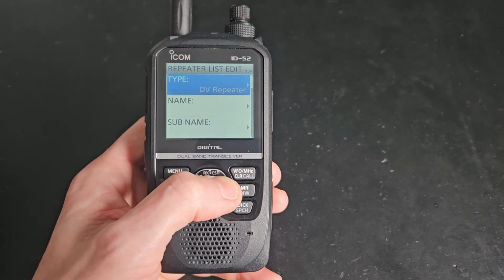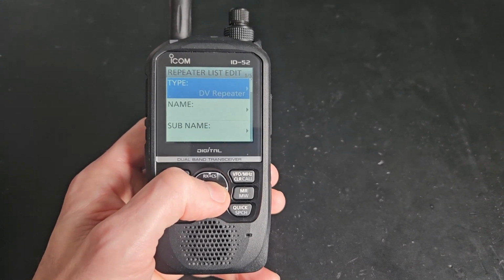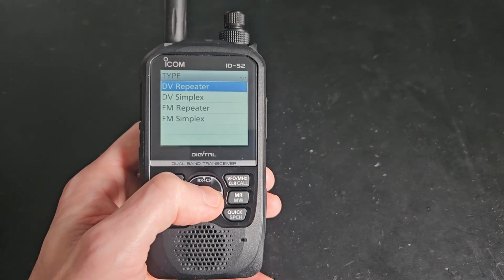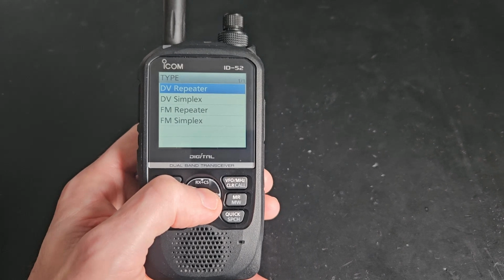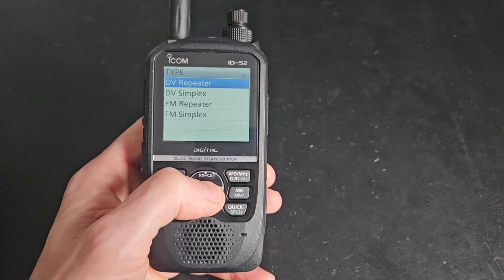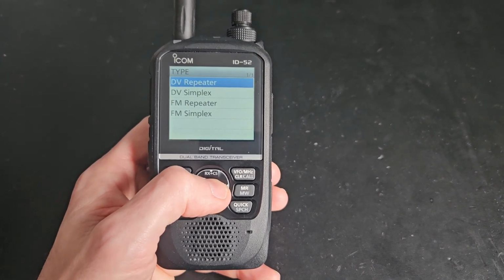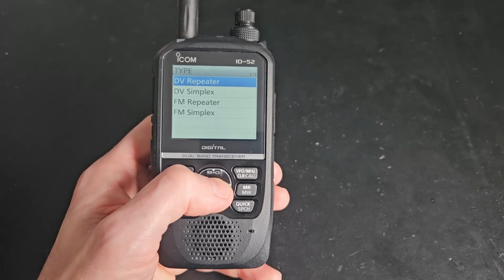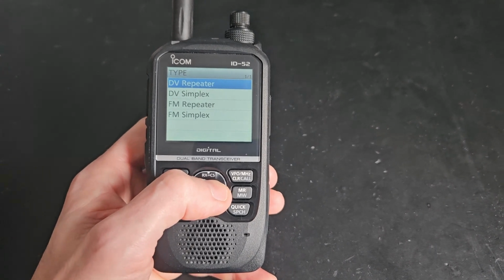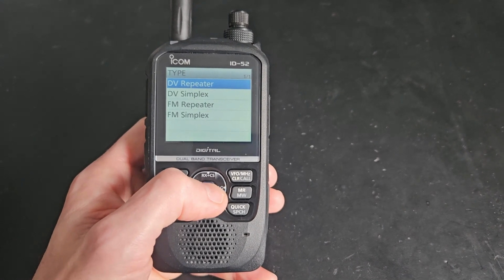So here we've got the type of repeater. Just quickly show you the options that we have for this. So we've got DV repeater, DV simplex. You can also put in FM repeaters and FM simplex gateways. The benefit of using DR mode is you can use GPS coordinates to locate near repeaters. So it's handy if you're traveling away. But even for a simplex hotspot, you need to select DV repeater.